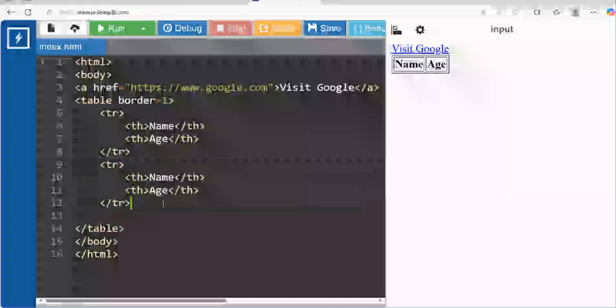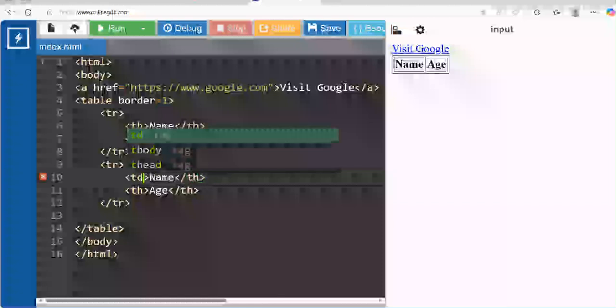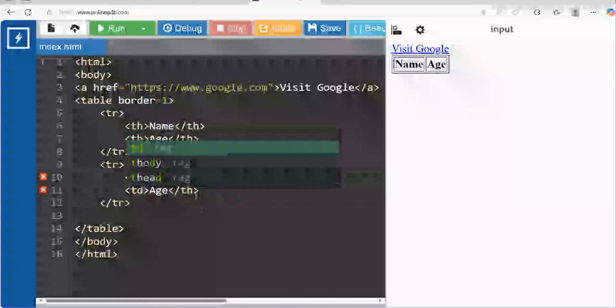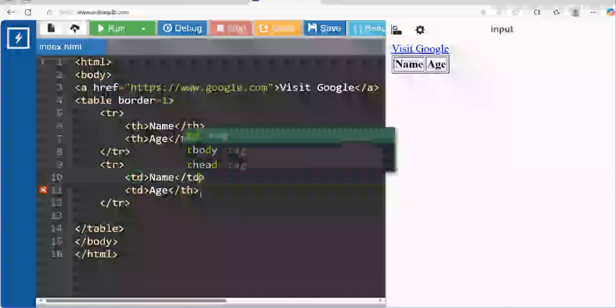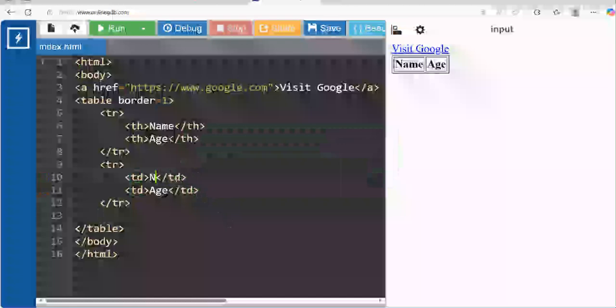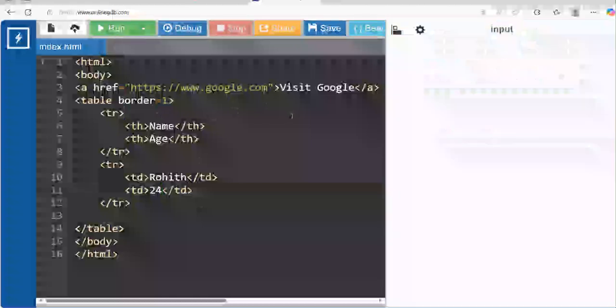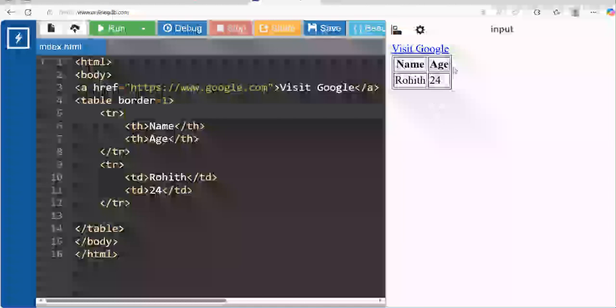Here I am not going to give the header, I am going to give the data, so it will become td. td stands for table data. Here I am going to give the names. For example, Rohit, age 24. Now let me run this. Now see here, name and age is the title, and data is Rohit and age 24.